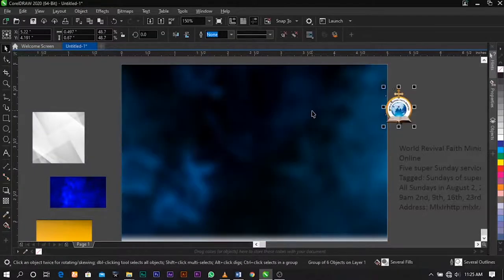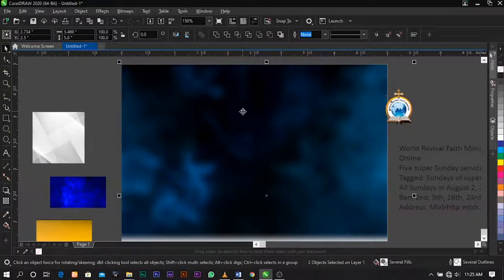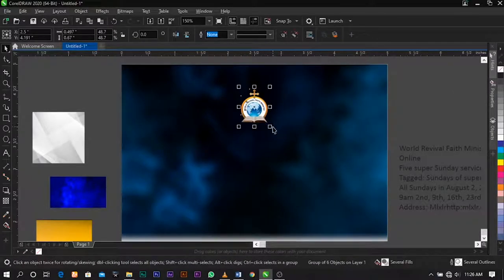If it's here and I want to centralize it to the middle here, once I click on shift on my keyboard and select the rectangle, both with the logo, and press C, letter C on your keyboard, to bring it to the middle. So that question has been answered about alignment.